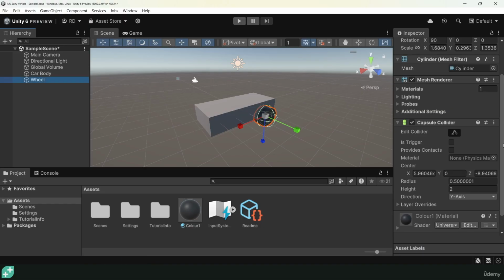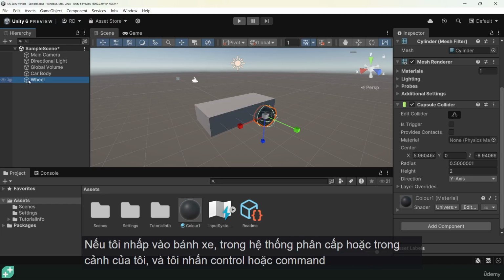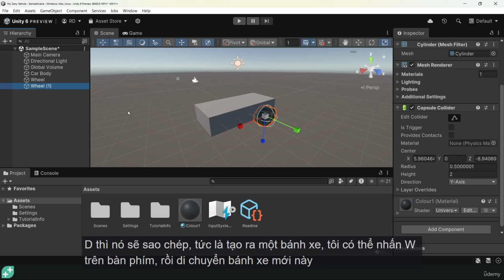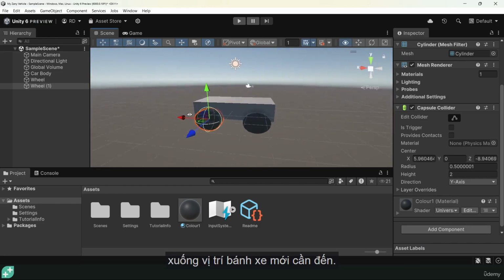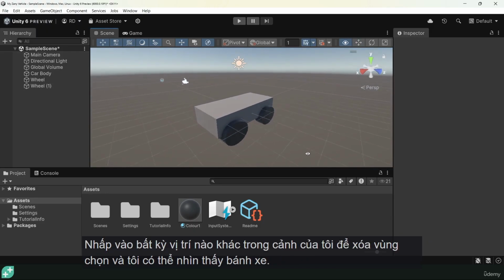So I know what it is. The next thing I'll show you is how to duplicate. If I click on wheel, either in my hierarchy or within my scene, and I hit Control or Command D, that will duplicate that. We'll make a wheel 1. I can hit W on my keyboard and then move this new wheel down to where the new wheel needs to go. Click anywhere else in my scene, that gets rid of the selection so I can see my wheel.